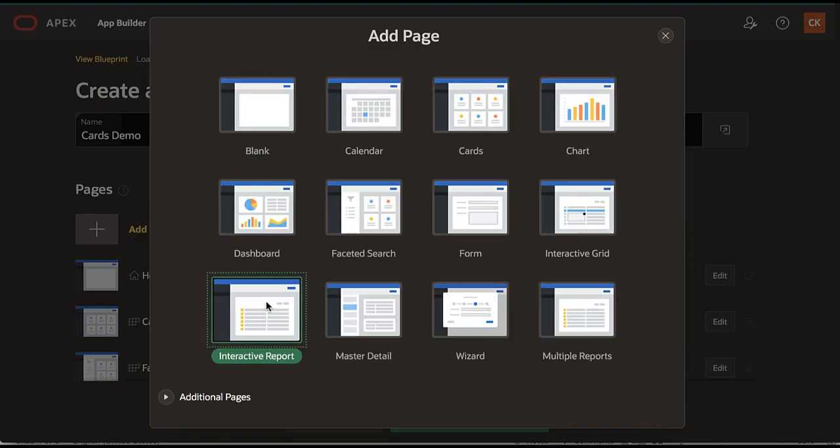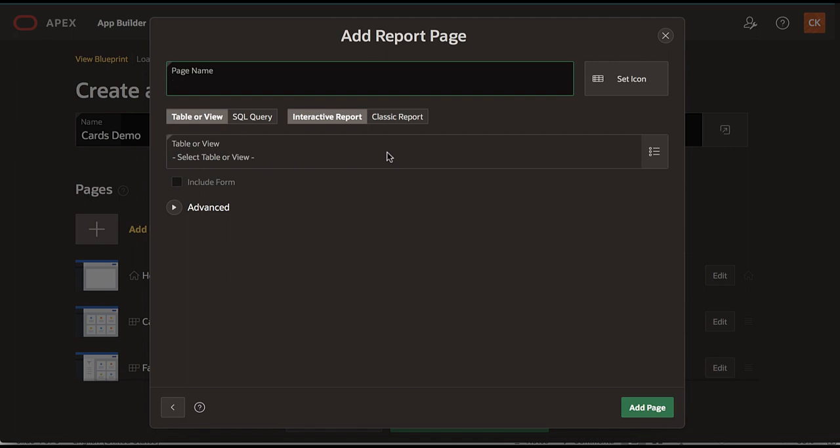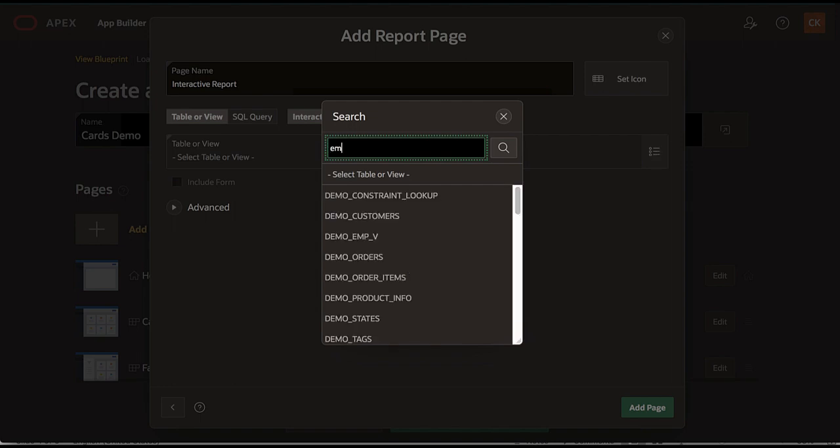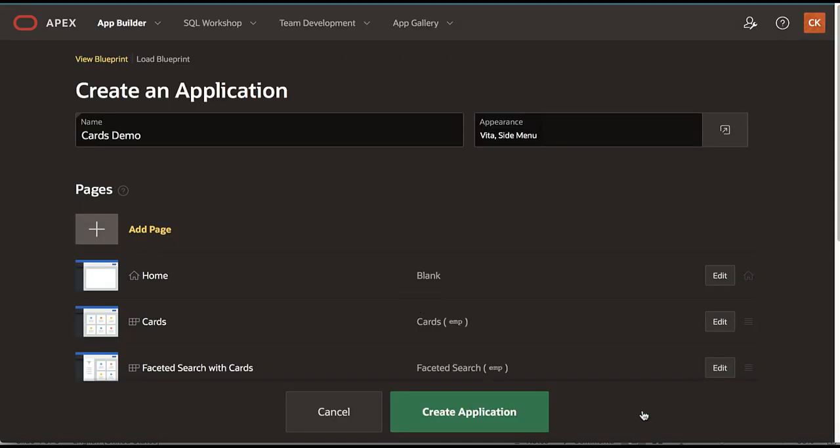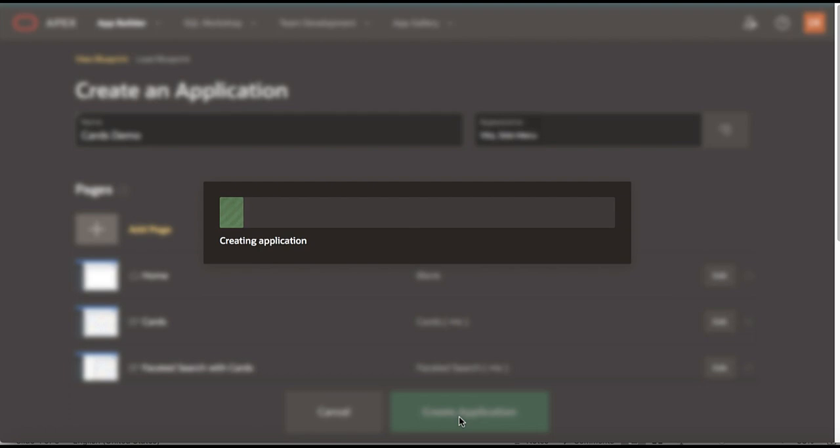The next thing I'm going to do is create an interactive report with form. So I go to interactive report, and then I give it a name, interactive report, and then I would pick the EMP table again, and I would click the include form checkbox and then click add page. That's it. I have added three different pages and I'm hitting the create application button.